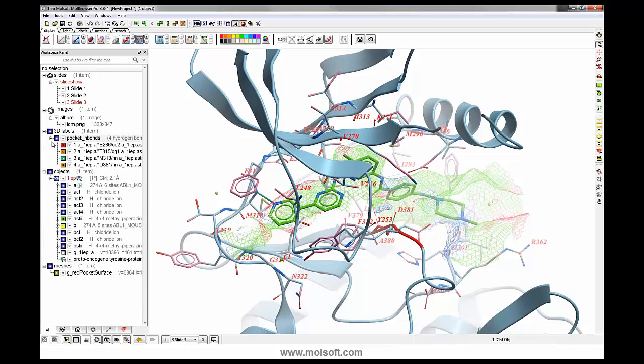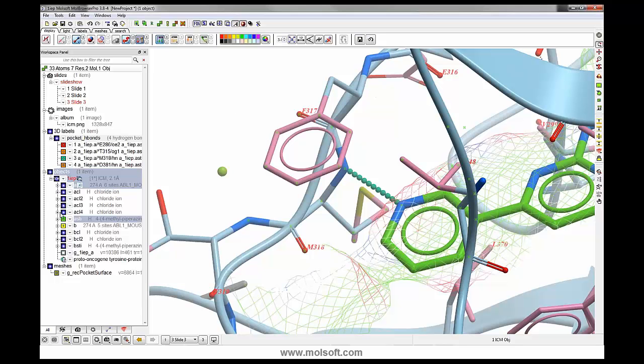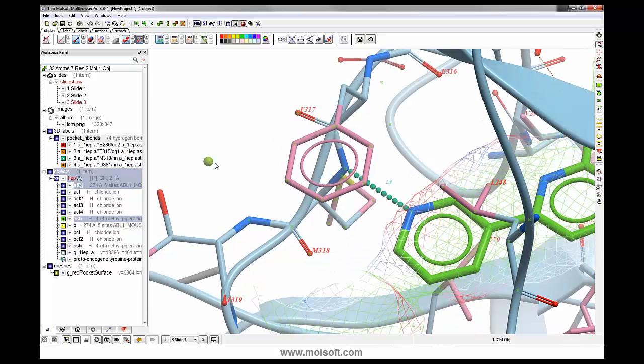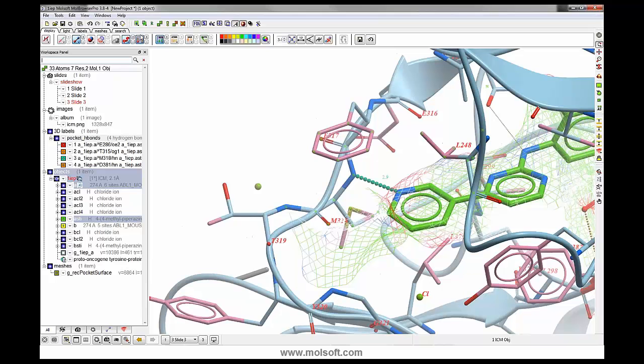And you also have another part here in the 3D labels, so you can toggle individual ones off. So this one is here. We can toggle it on and off. We can change the wire representation, or you can add the distance, 2.9 angstroms. You can change it whichever way you want to here. So you can also set your own hydrogen bonds by making a selection and then clicking on this button shown here.